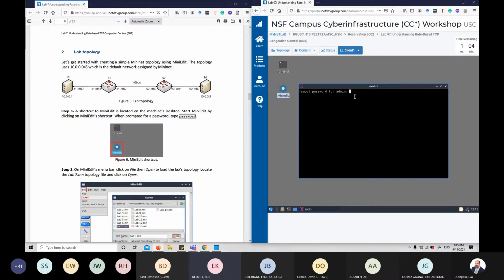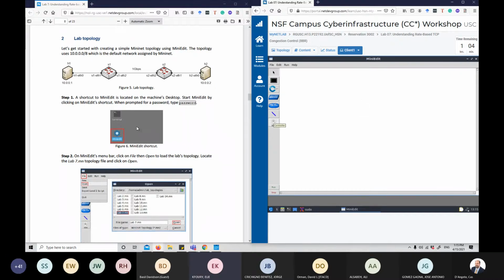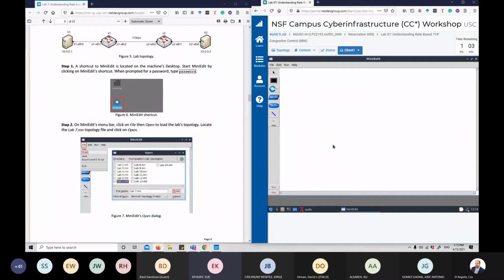And they are asking me for the password. Again, it's in the table. The password here will be password, all lowercase. Now I'm in the MiniEdit interface.